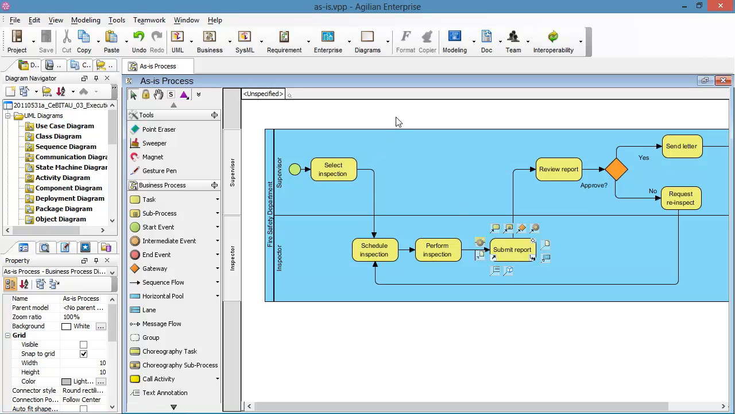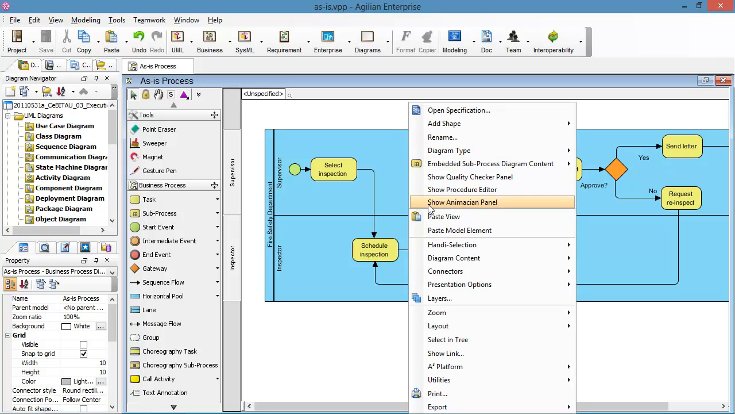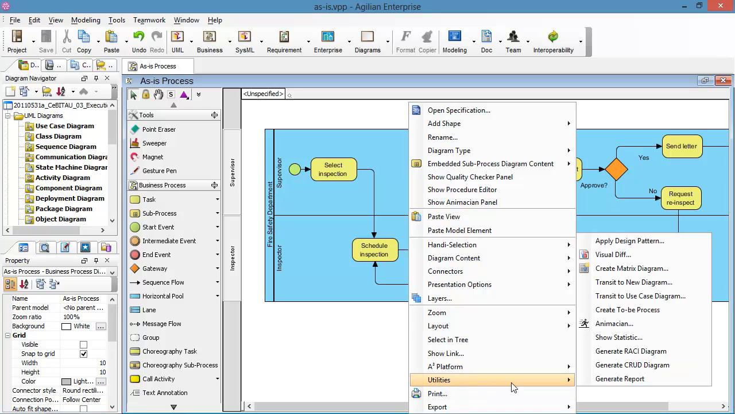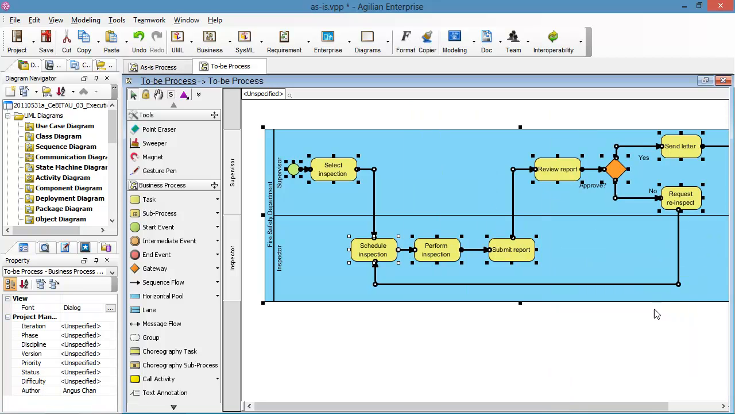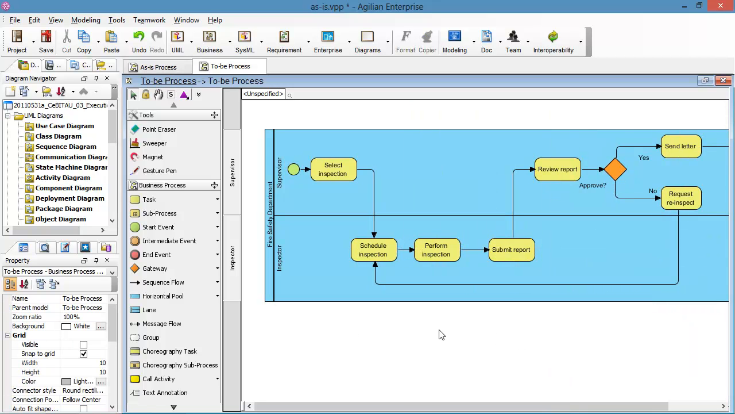In this case, instead of just copy and paste, you just need to right click on the diagram and go to the utility. Then you can create the to-be process. After you click, the tool will create the to-be process for you. And you see this is exactly the same as the as-is process. But you can make changes.